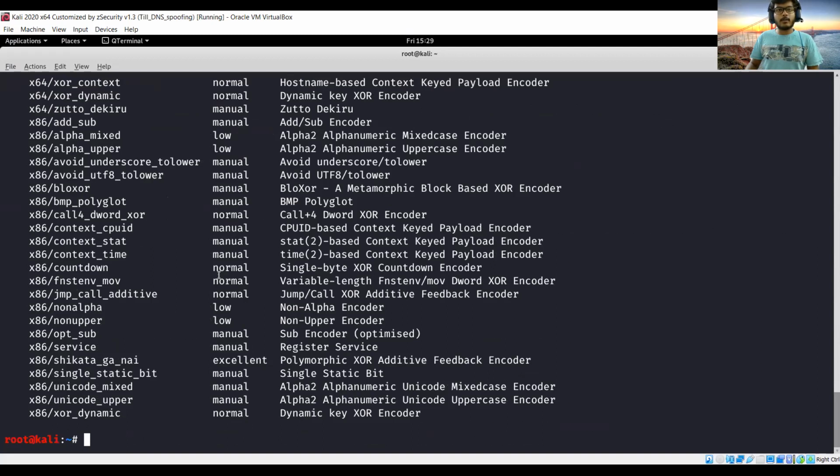I have found a good encoder, which is x86 shikata_ga_nai, the polymorphic XOR additive feedback encoder. So basically it is using the XOR function, and as we have seen, this XOR function is very useful in cryptography, and also in obfuscation. It just hides the file, changing it completely. The rank is excellent. So we'll be using the x86 shikata_ga_nai encoder, and we'll iterate this encoder a lot of times on our payload, such that our payload is completely safeguarded.